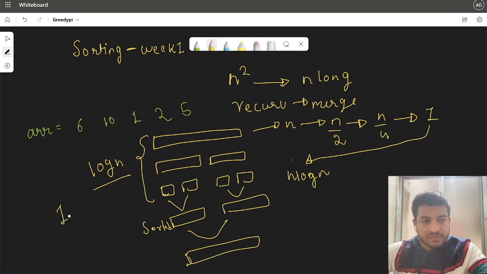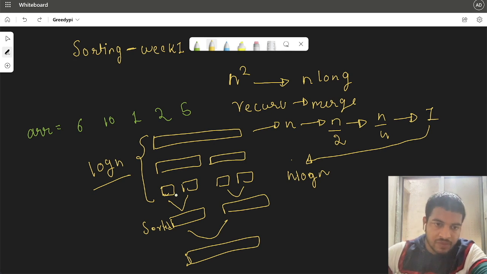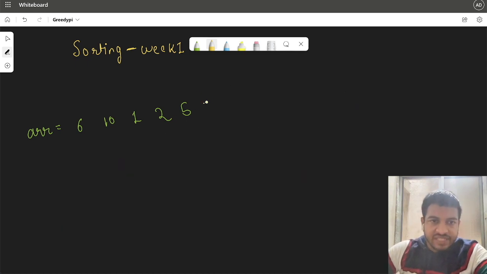In each recursive step, we will be combining two arrays in O(n). So the total time complexity would be O(n log n). If we take this array and try to run merge sort on it, it would be something like this.